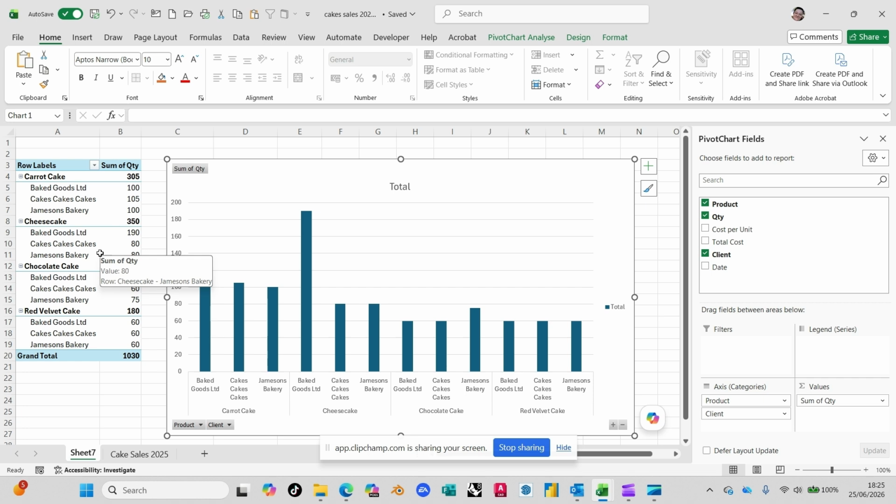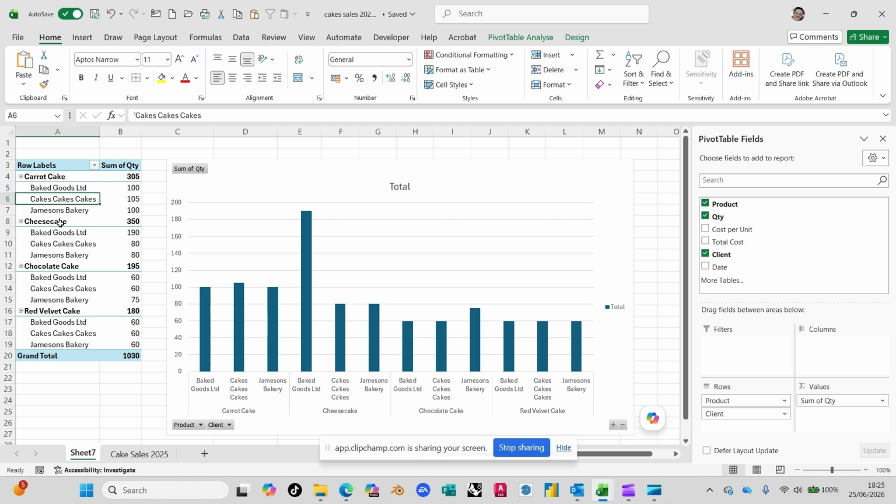One of the things I've noticed in these last versions of Excel is they've changed slightly the default way that the tables are laid out. Can you see I have got two things on my rows area? I've got product and then client, which means that it's giving me a total by product and then broken down by client, total by product, then broken down by client.